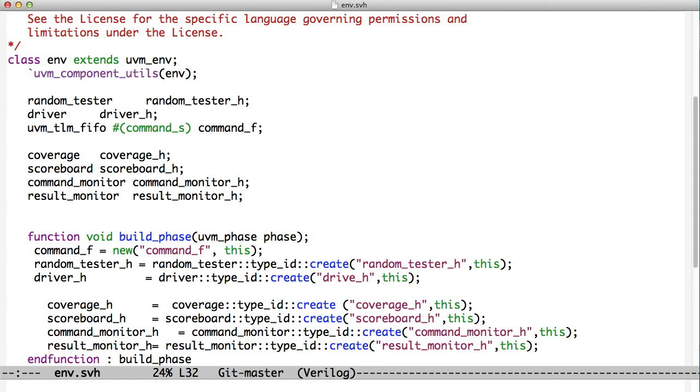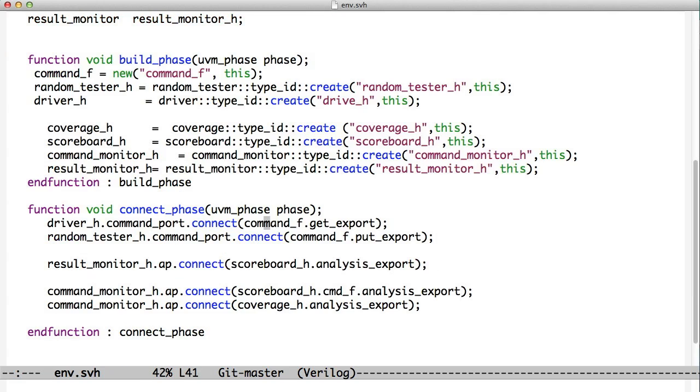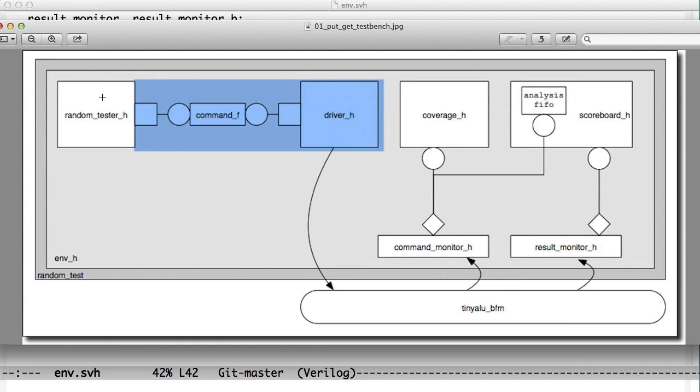And we've got those three objects, and now we're going to hook them together. So we take the driver, and we know it has a command port in it, so we say driver_h.command_port.connect, we call the connect method, and then the command FIFO has the get export object that connects to the getting side of the FIFO, and the tester has a put export object that connects to the putting side of the FIFO. And now we have implemented this portion of our test bench and broken these two out. And that's how you do inter-thread communication in the UVM in a test bench.